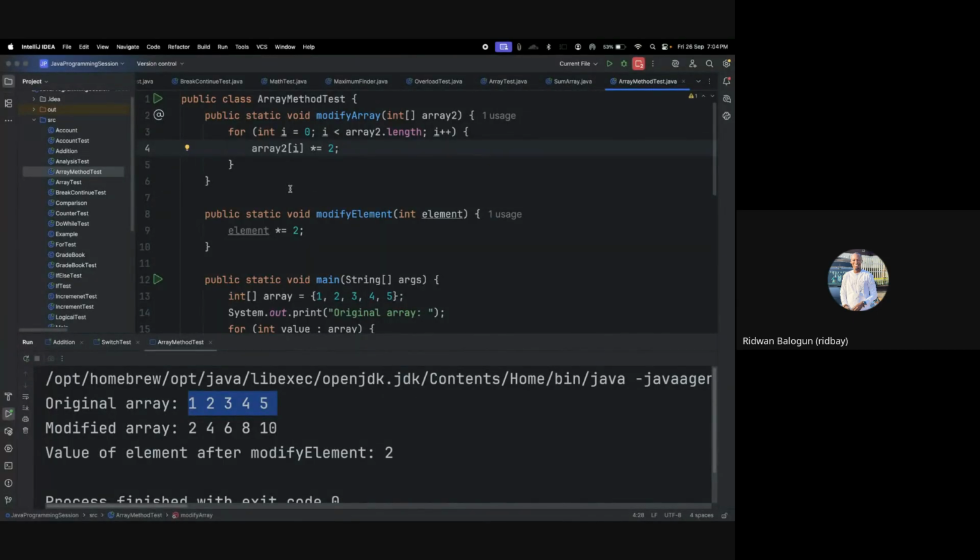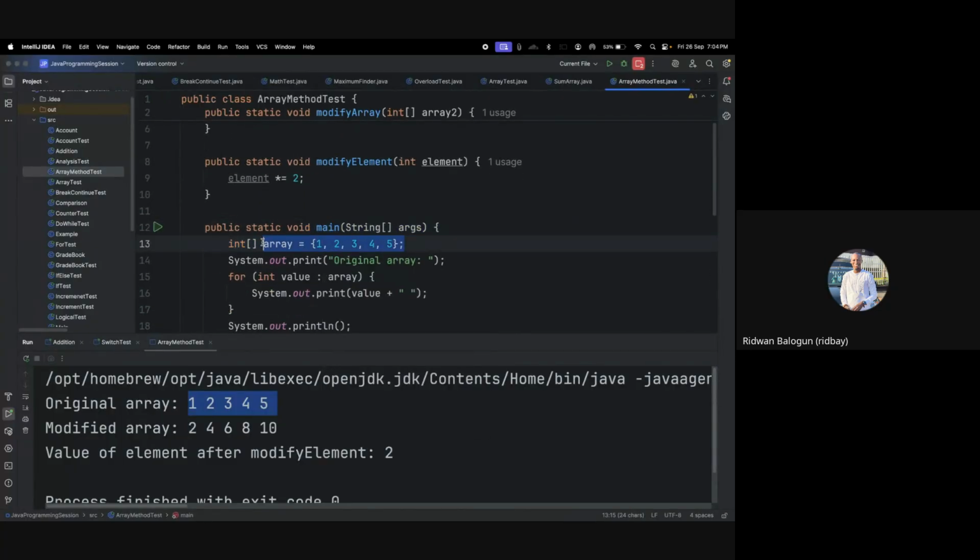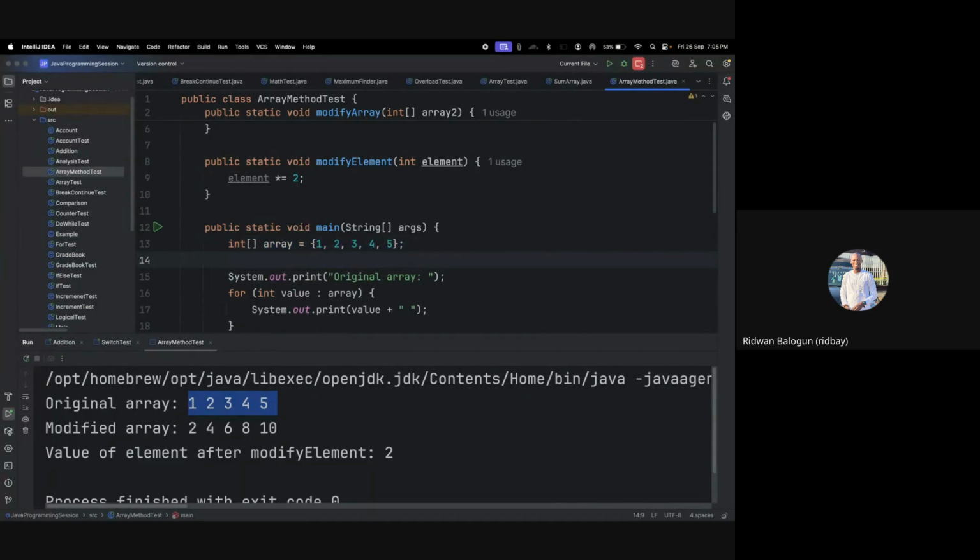So if you want your array to remain unchanged, you can clone the array or copy the array. How do you clone an array? You can just do int, then copy array equals your original array dot clone. By cloning it, you are working on this only, and this still remains the same. You are not touching the original array.